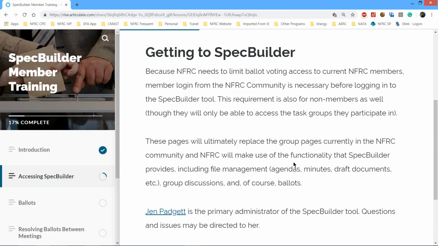For NFRC stakeholders to take advantage of SpecBuilder's functionality, we're planning to use this tool to replace the group pages currently in the NFRC community. Under File Management, users will be able to access agendas, minutes, draft documents, and a number of items, group discussions, and of course, ballots for members.